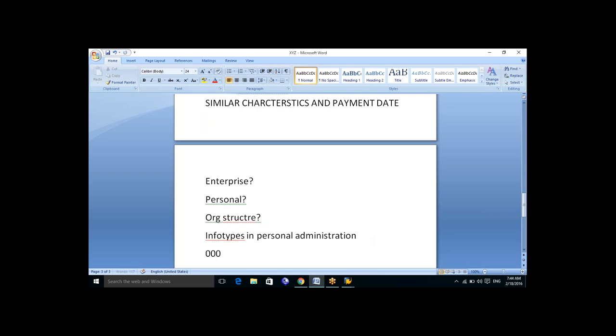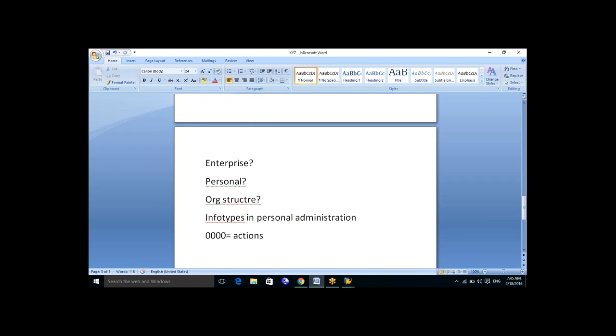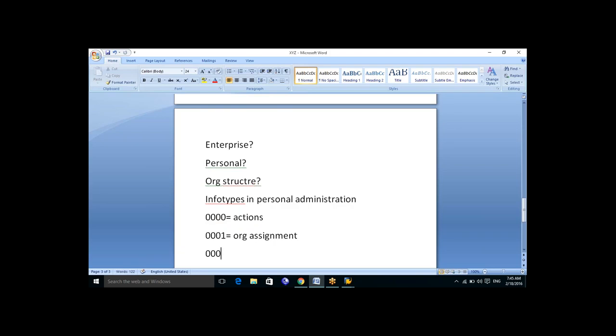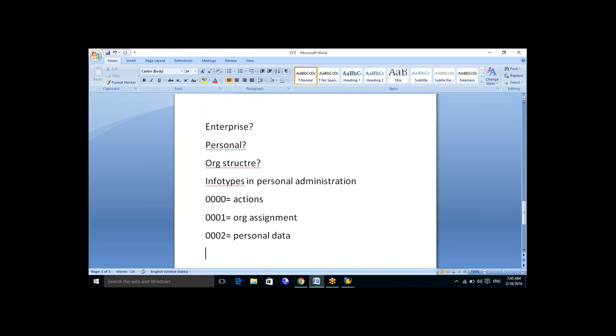Now I'm just going to give you some of the info types. Please kindly write down and learn all these by heart. You have to, no other go. If you take extra pain in the beginning of the classes, later on you will enjoy the subject. Info type 0 is actions, info type 1 is organizational assignment, and info type 2 is personal data. I think I have already explained all these earlier, but I am giving time to remind you before we start the configurations in the system.